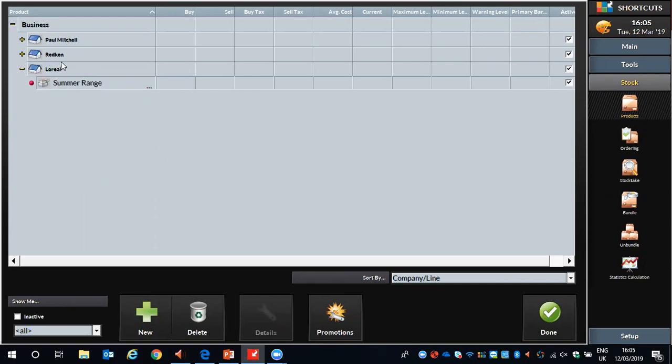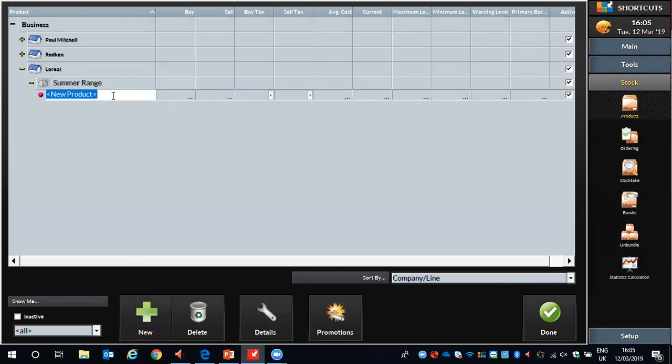Now what we do, we have our company, we have our line. Now what we need to do is add in our specific products. So again, we click on our line, we click the new button, and we got another line open up underneath. This is where we can add in our products. Now it's always a good idea at this stage to fill in as much information as we can, i.e. the milliliters and things like that.